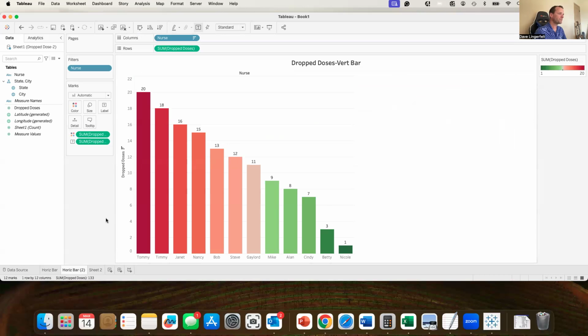All right. So I want to do a couple of things. I want to come down here and right click and rename this so it's more intuitive. And you're going to see why momentarily. So I'm going to name this vertical bar. I'm going to get rid of that two in parentheses, and I'm going to save it. Okay. So we're looking good so far.